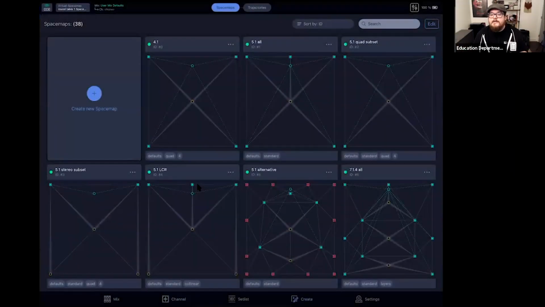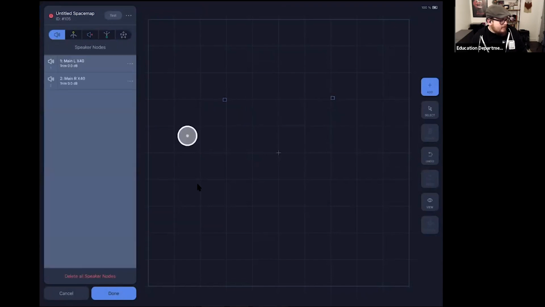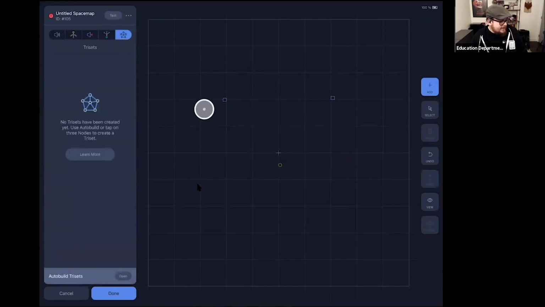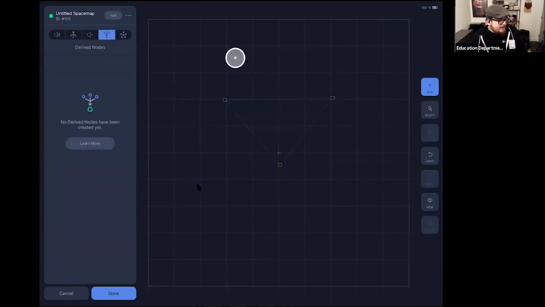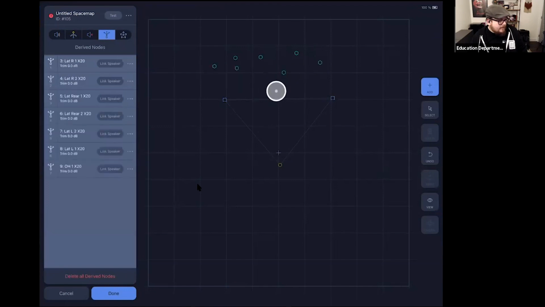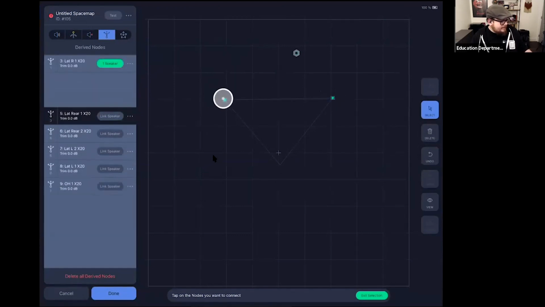So Seth asked a question: can summing nodes feed other summing nodes? Say you have multiple 900 LFCs and one VLFC. Well, there are a couple of ways you can do that. If I create a Spacemap here where I have just a main left and a main right, I'll add a virtual node and make a single triset to connect the two. There we go. I can add as many virtual nodes as I want. Ignore the labels here, but if we change these labels to 900 and VLFC, all I need to do is link to each node.